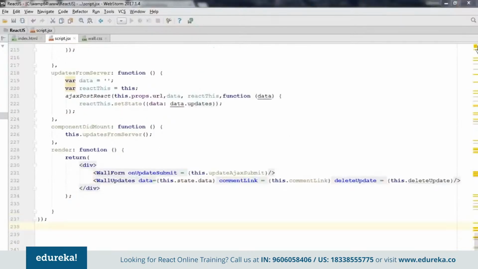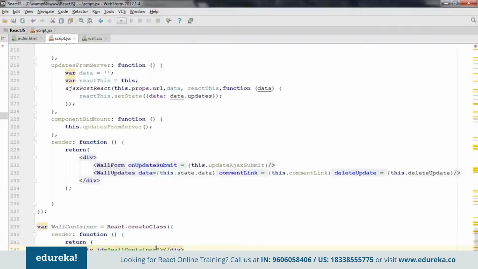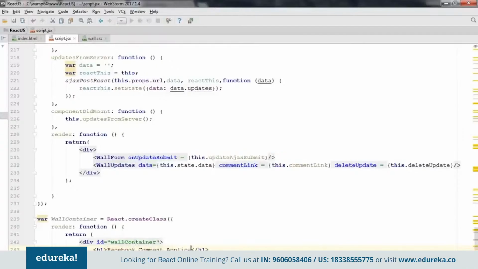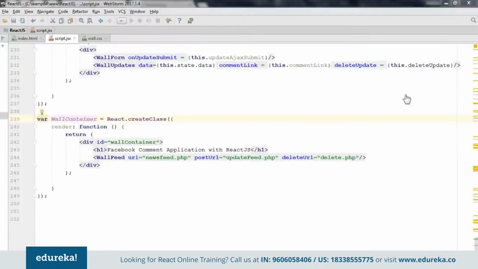Okay, so finally we'll create one final component. This will be the component which will be triggering the render function. From this component, all the rest of the components will be triggered. So basically, this is the component which will be responsible for our view. So let's get started with this one. Okay, so this is our final and main component.